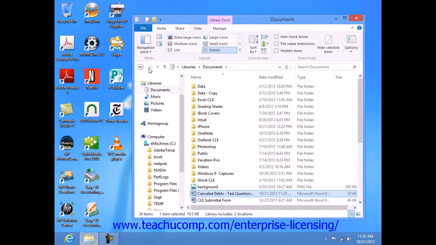Also, if instead of moving back to the last viewed folder, you would prefer to move up one folder level within the folder hierarchy, as shown in the address bar, then you can click the Up button to move up one folder level.